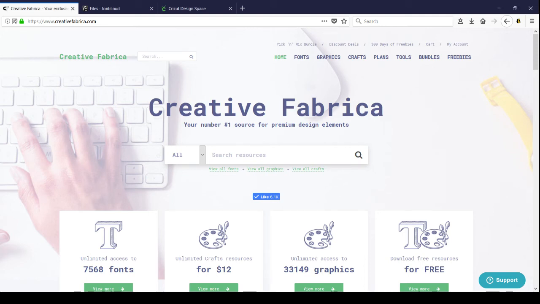In this video, I'm going to show you how to use the Creative Fabrica Font Cloud as your character map for your glyphs and extras for your fonts, and also talk about a few other things that I really love about it. So first I'm going to go to creativefabrica.com. You do need an account here, but it's free, so no big deal there.